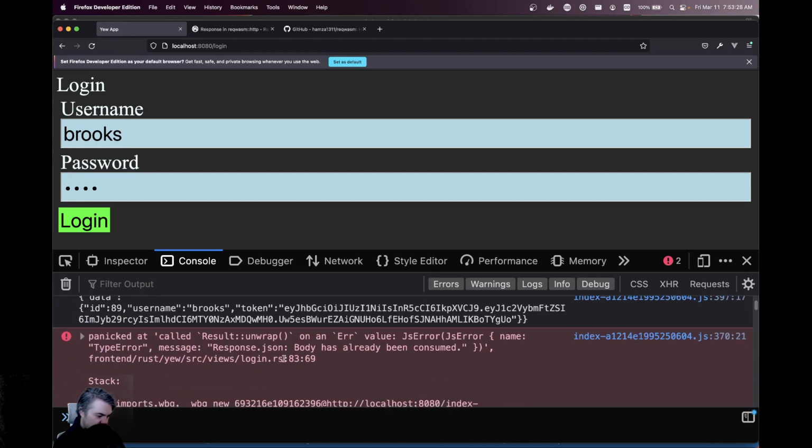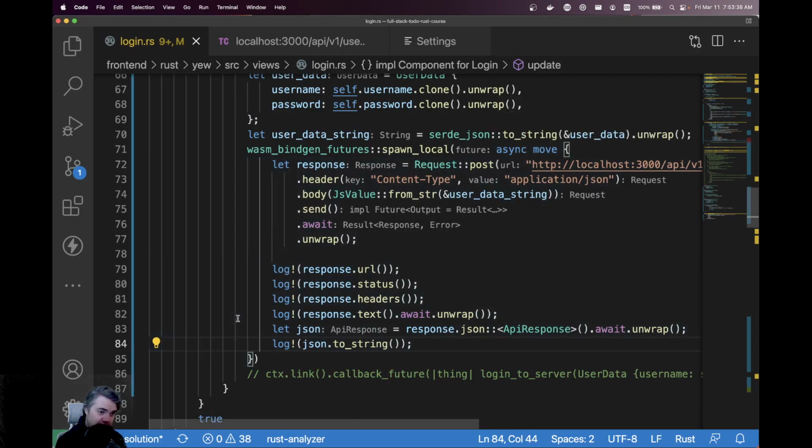Okay, login line 83. Oh, look at that. Body has already been consumed. Oh, this is the exact same thing that you get with the fetch API, which I've never really been happy with. It's one of the reasons why I stayed with Axios for so long, because I don't like this entire body has already been consumed thing. It doesn't feel right to me. But I suppose it's more Rust-like. Except there's no borrow checker to let you know what's happening. It's just after the fact, like, hey, you can't do that anymore.